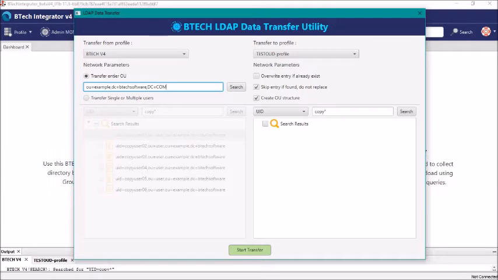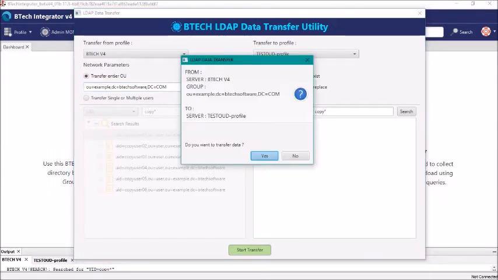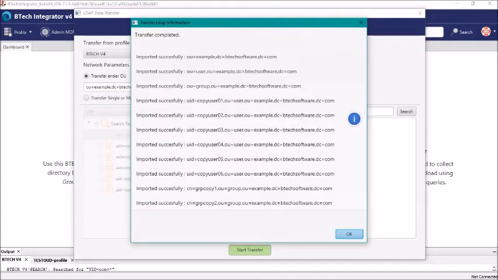So let's hit transfer again, and from and to. So we can see here that we have successfully transferred the OU, the structure, and then a secondary structure under that for the users, and then yet a third structure called groups that's under the example OU, followed by the users and other opposing groups that might be associated.